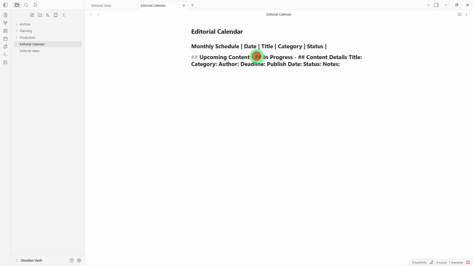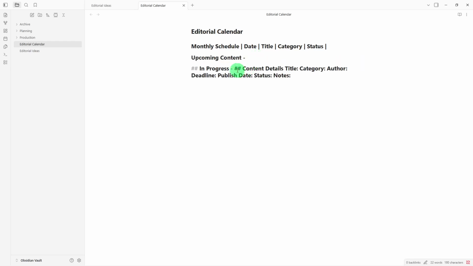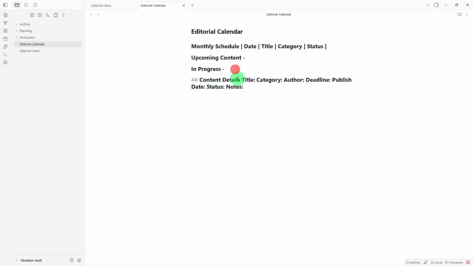Understanding where each piece of content sits in your workflow is crucial. Use clear sequential statuses: idea, planning, drafting, editing, review, published. When you first capture a concept in the Editorial Ideas note, its status is idea. Once you decide to develop it, you move it into the Editorial Calendar note and update the status to planning. As you write, it becomes drafting, then editing, then review for final checks, and finally published.